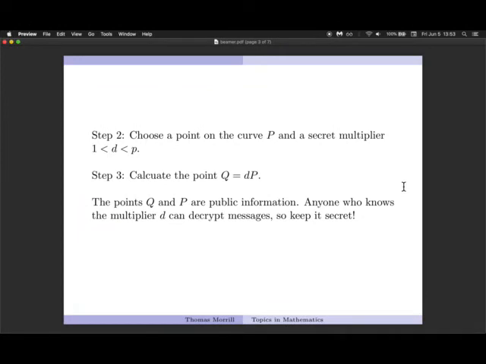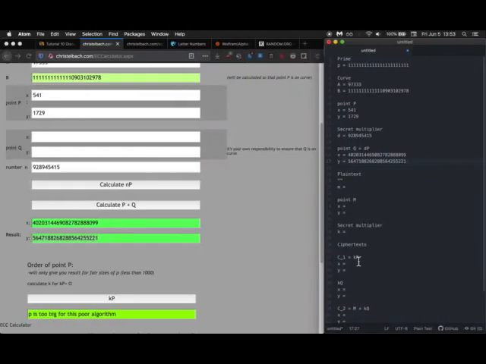So back to my slides. The points P and Q are going to be public information. People who are encrypting messages for Octavia need to know both of these coordinate pairs. But anyone who knows the actual multiplier, D, can decrypt the messages. So I've got to keep that secret.